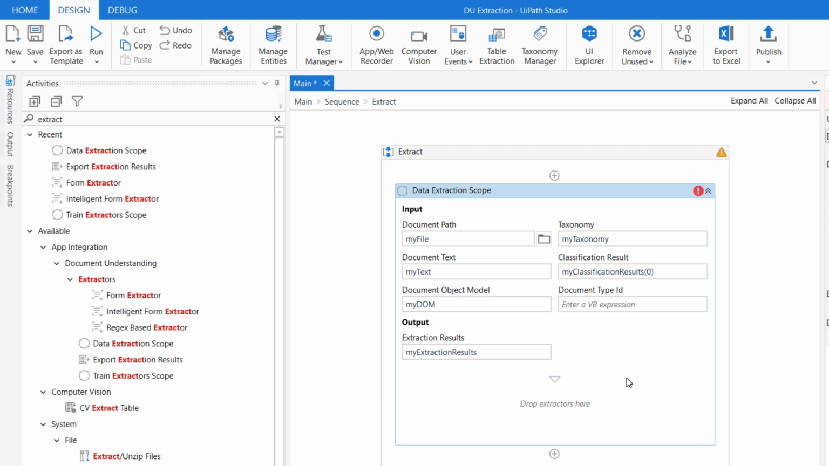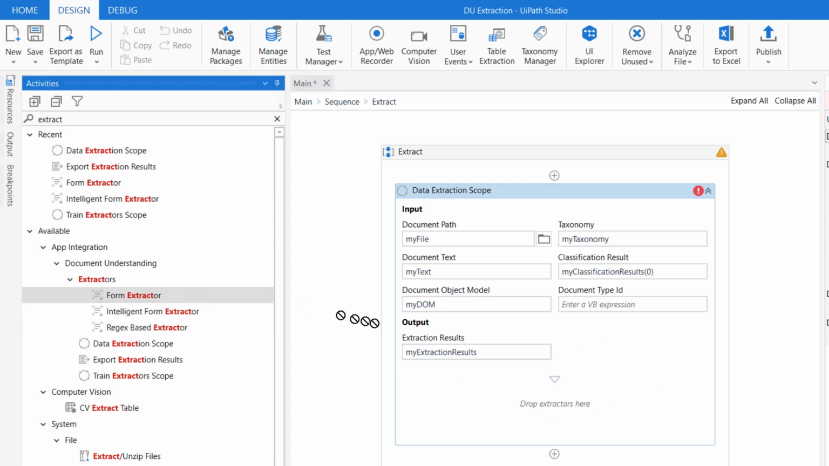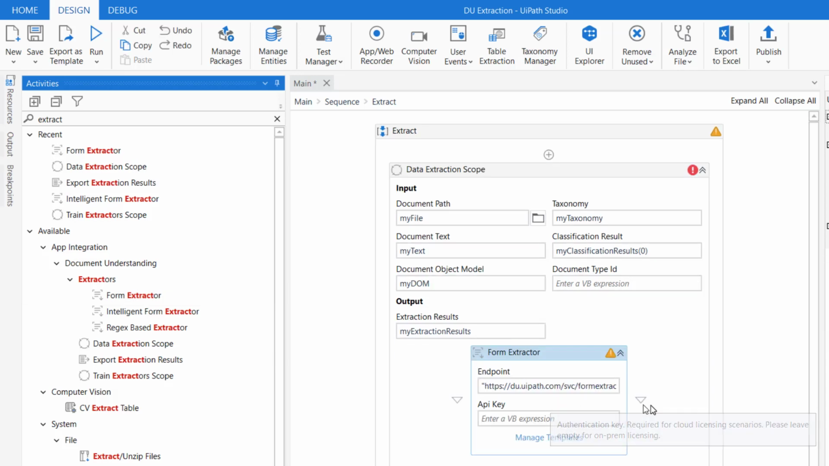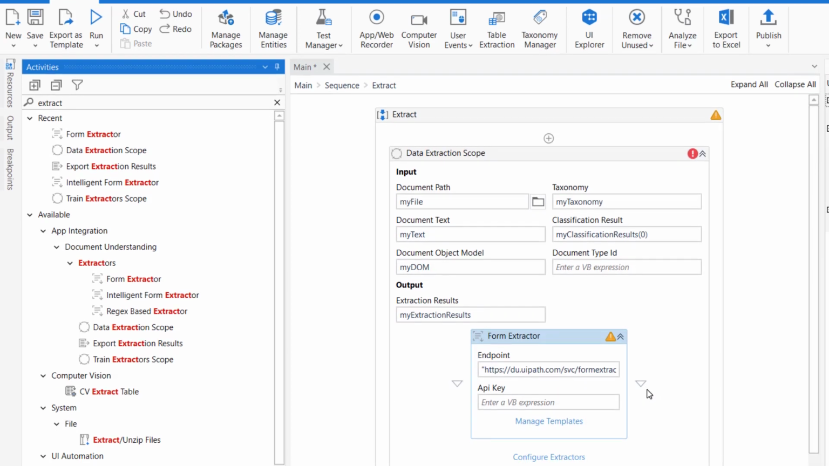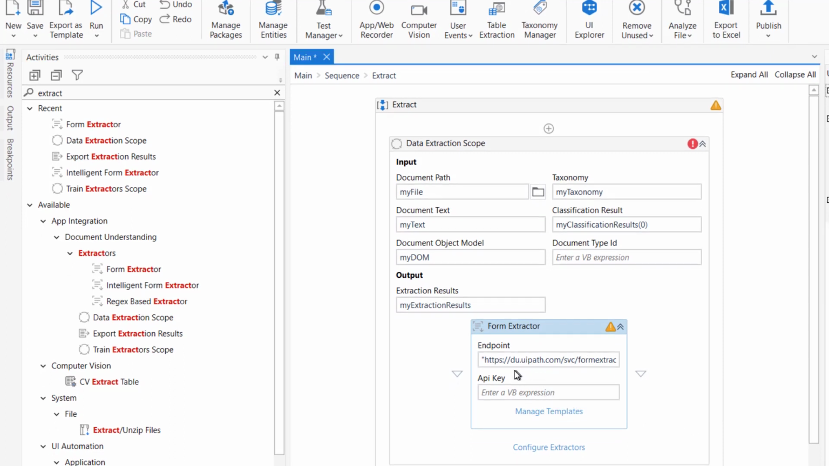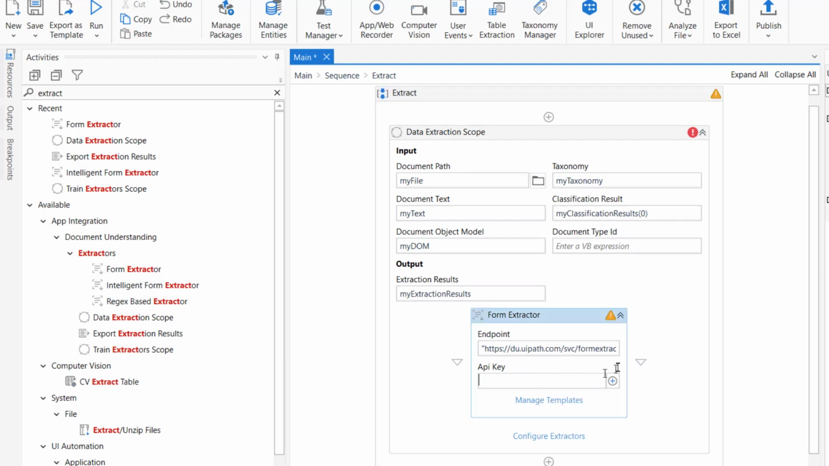And just as we saw in the classification scope, we need to add not a classifier but an extractor to this activity. So we'll go to the toolbox and take the form extractor and drag it in and place it right here, and we can see that it needs a bit of information in order to work. The first bit of information is the address of an endpoint that the extractor needs to use. The second bit is the API key for our Document Understanding license. So I'll just get that and paste it in.